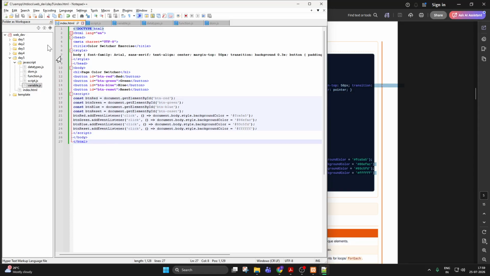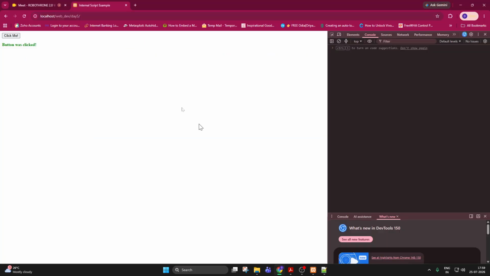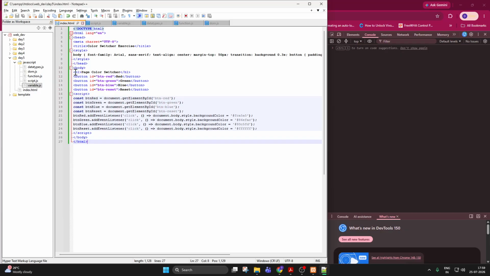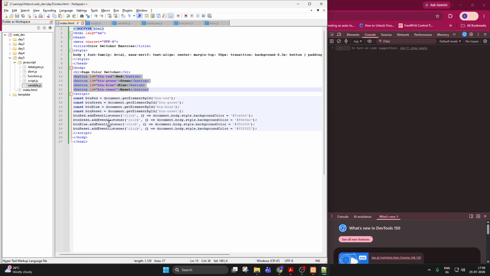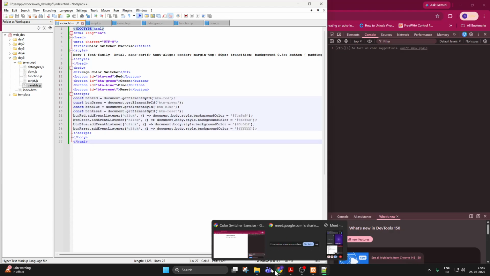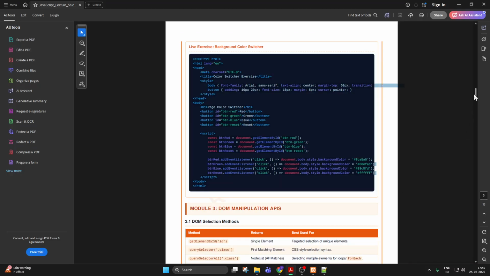Just save it, refresh the web page. You will see this is the h1 tag. Then these are four buttons: red, green, blue, reset. Okay, these are the scripts that will do this kind of job. Then simply go to next.